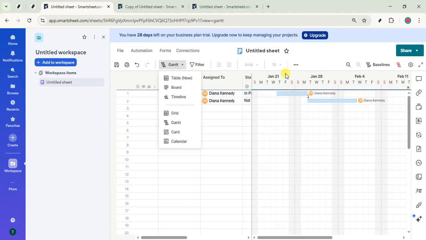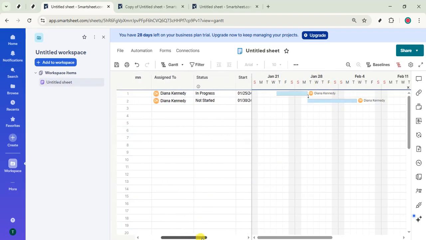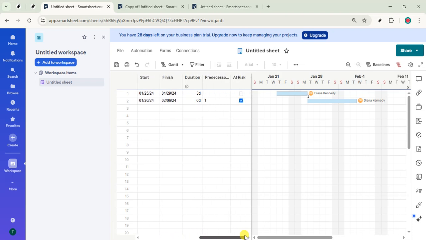If your project has dependencies, linking tasks will draw connecting lines that make the sequence clear. You can also drag the edges of a bar to adjust duration right on the chart, which updates the dates in the grid automatically. Keep your task names concise, and consider grouping related items to keep the chart tidy and readable.